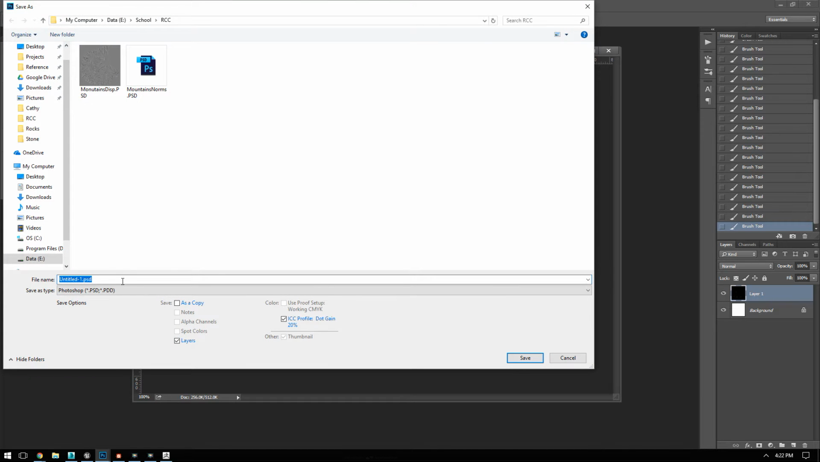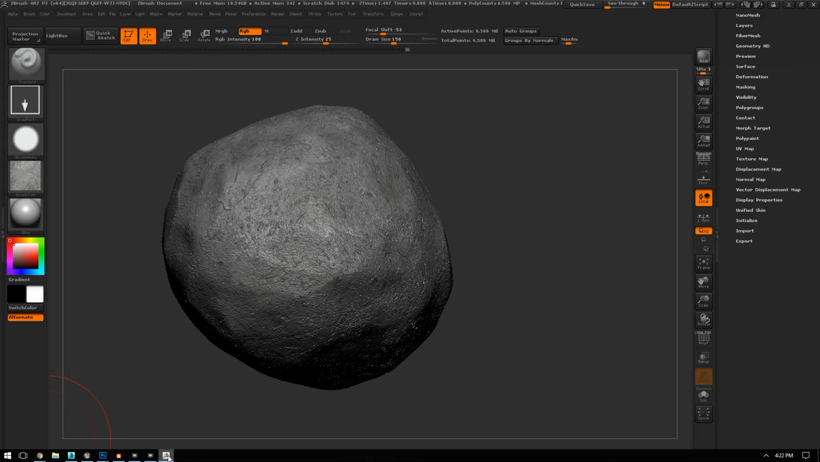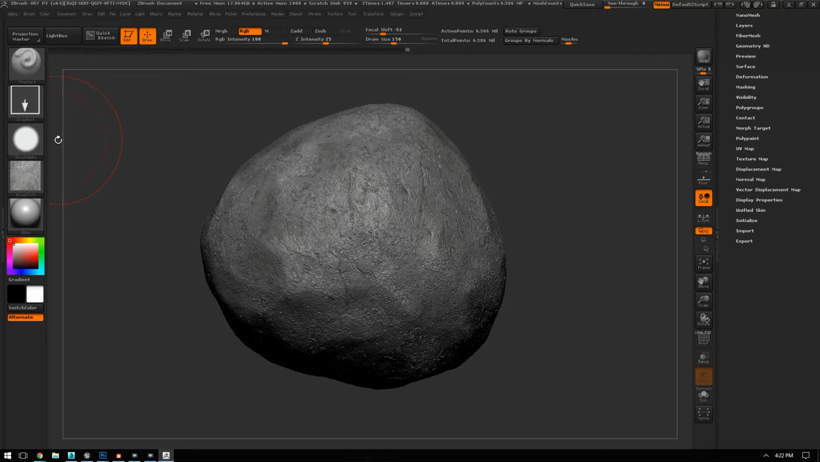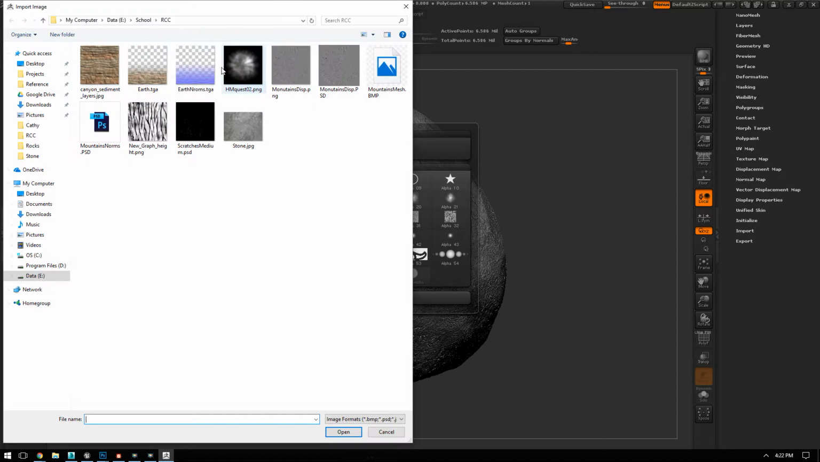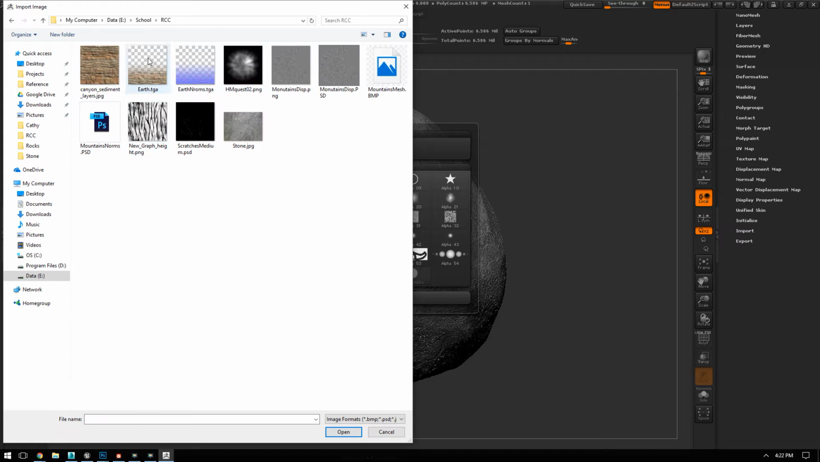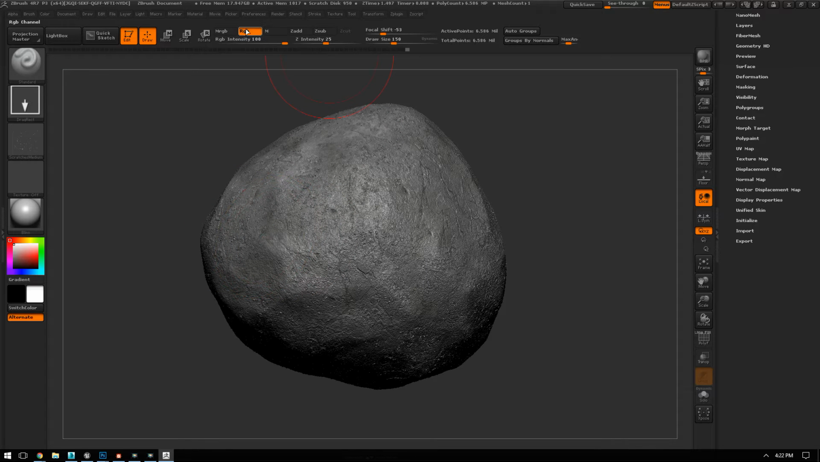So I'll save this in the same place. I'll just call this Scratches Medium. I usually get light and heavy versions of this as well, so I can go back and forth. So I'll go back into Substance here. On my rock, I'll go in with my alpha and import that same image, Scratches Medium. I'll get rid of the rock texture. We don't need that anymore. I'm going to keep RGB on.